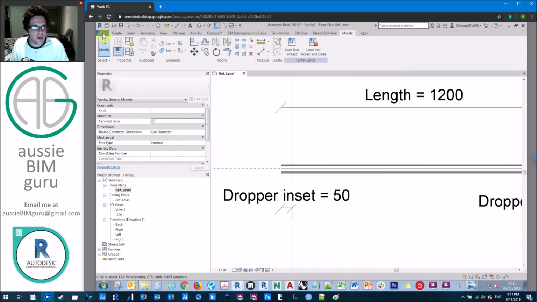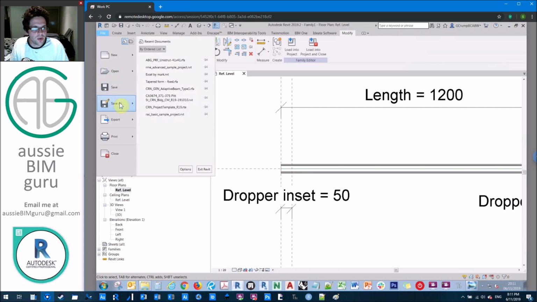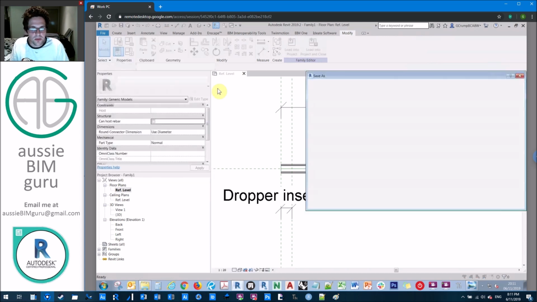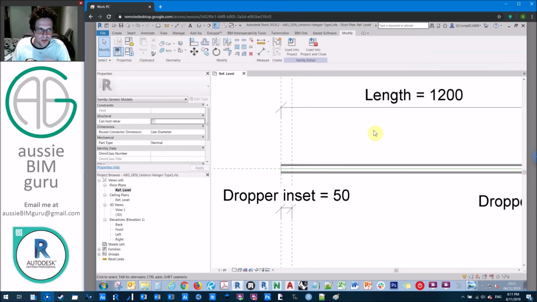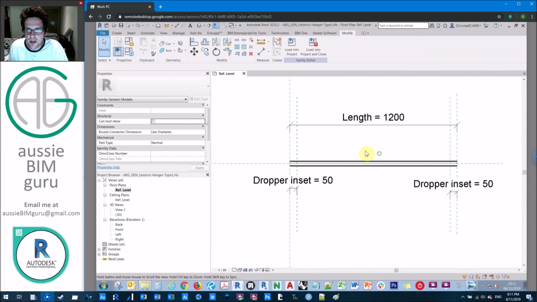What I might do is just save this family, assuming I'm working on it and I don't want to lose it, because occasionally programs can crash. So in this case, I'll just call this Aussie BIM Guru GEN for generic model. And I'll just call this Unistrut hanger type 1. I like to usually say type 1, type 2. That way, if you end up with variations upon the family, there's still a way to identify the difference between them. Okay, so let's start making our dropper now.